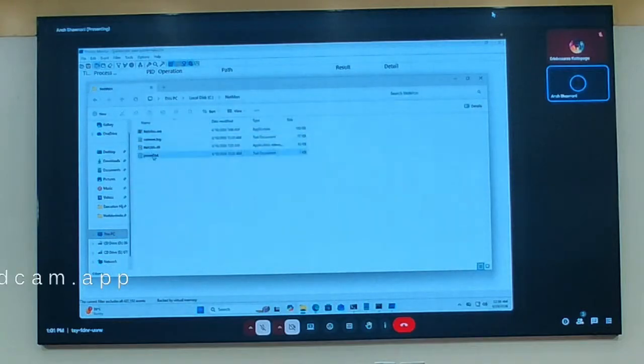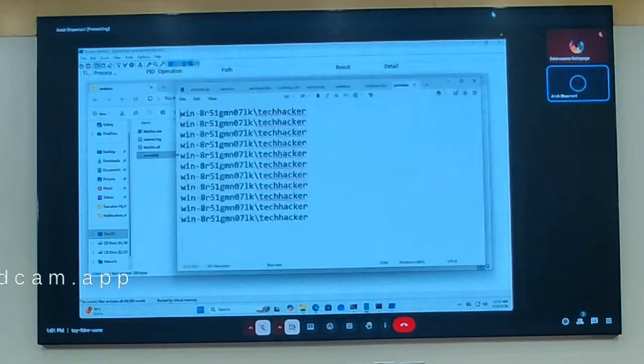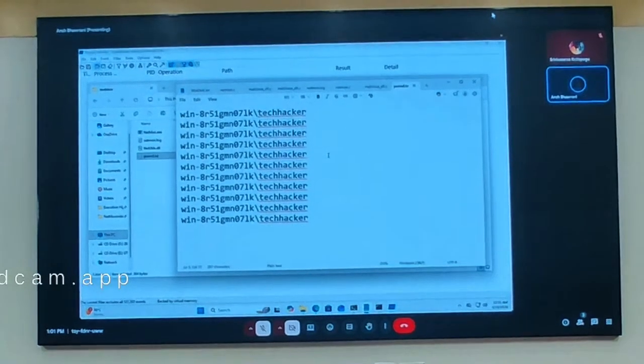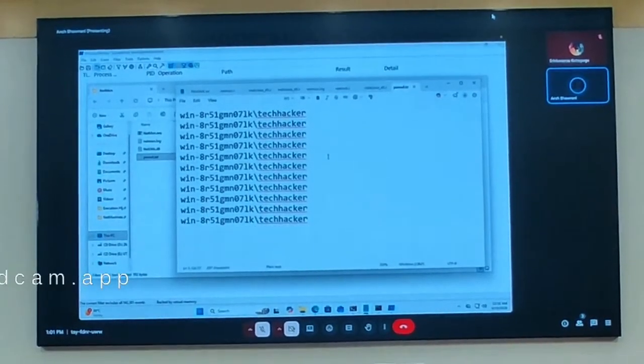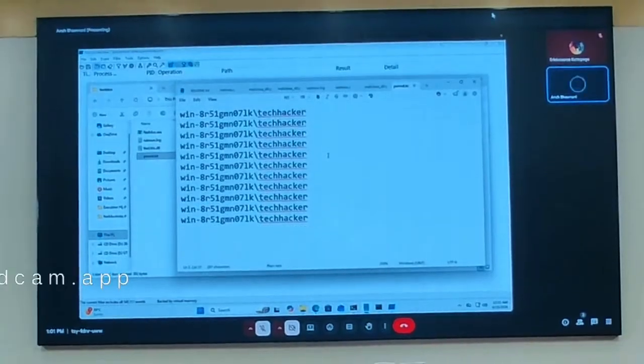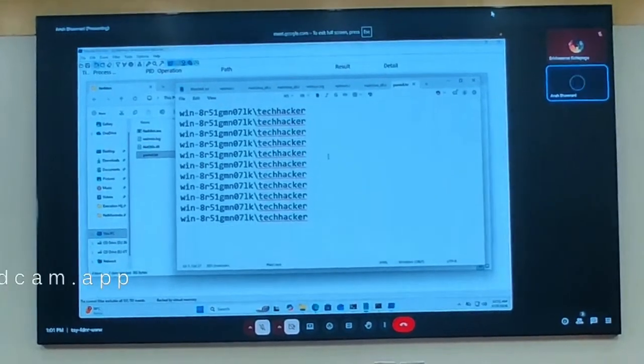I'll go to netmon, and I've placed netutils.dll here. Netmon.log will be there. Netmon is the program, but there is one more file, pwned.txt. Let's see what's in this file. This is the user which is running the program. I ran as my user, tech hacker, but what user did I place the DLL as? Do you remember the user? I injected the DLL as low priv user. Low priv was a different user.